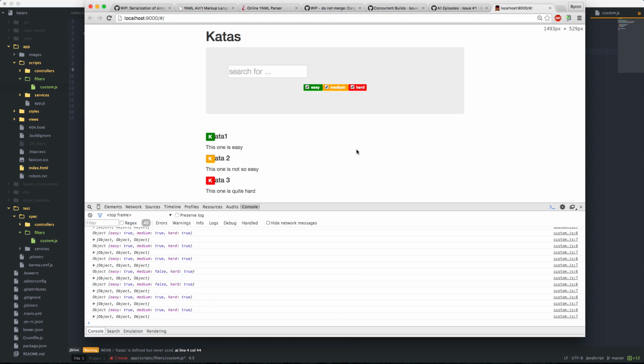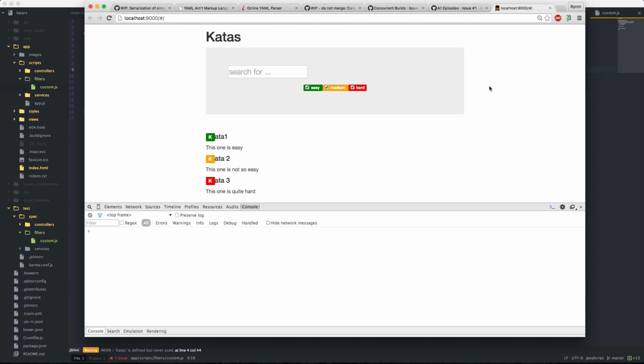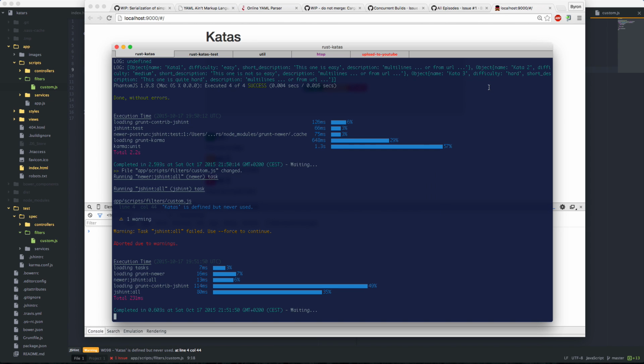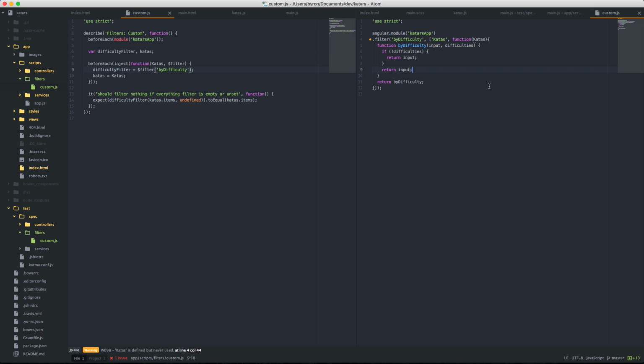Oh well. So that's how it looks. Fine, I think I don't need that anymore. If not difficulties, then bail out right away. Oh, colors is defined but never used.